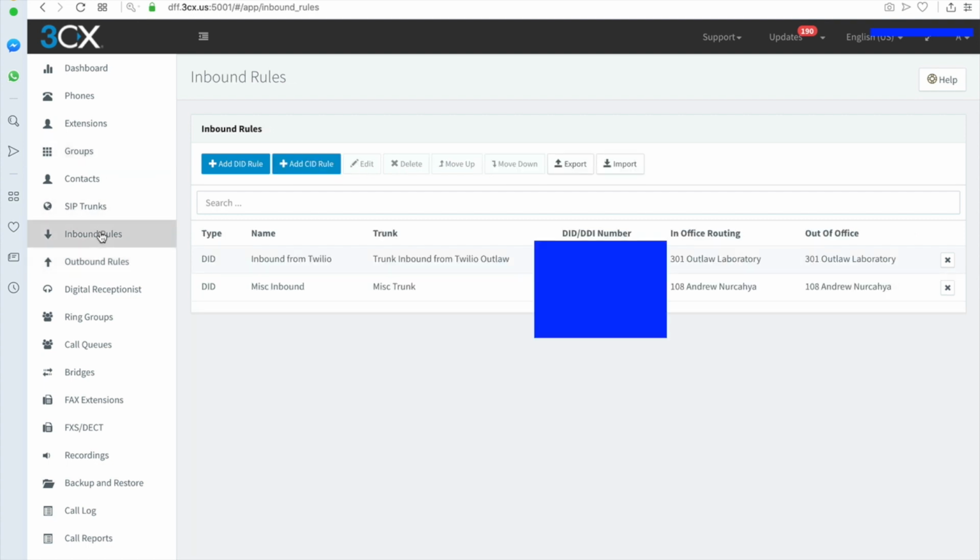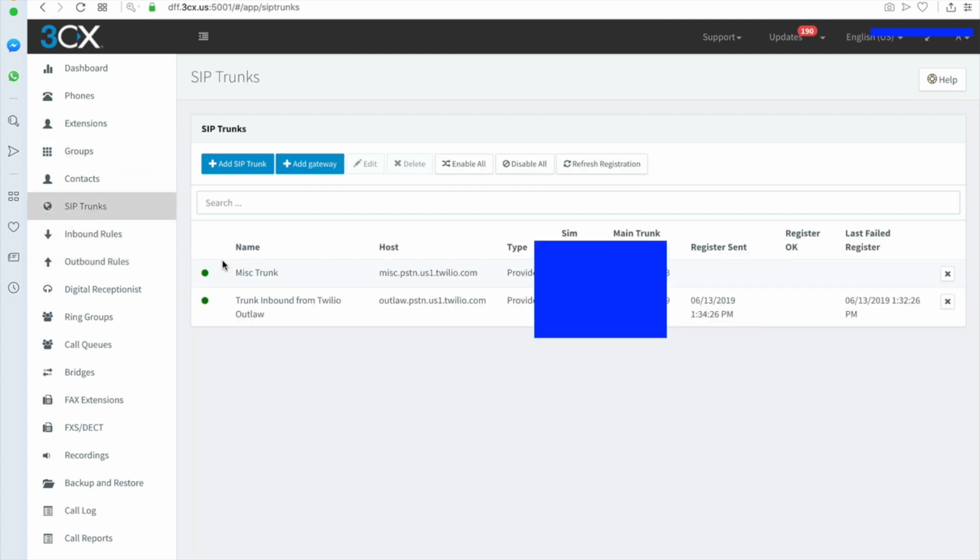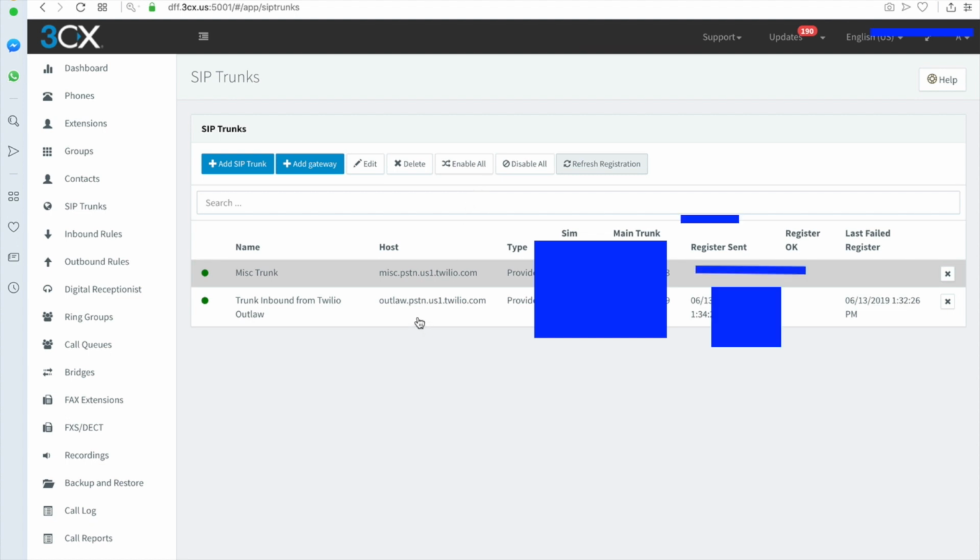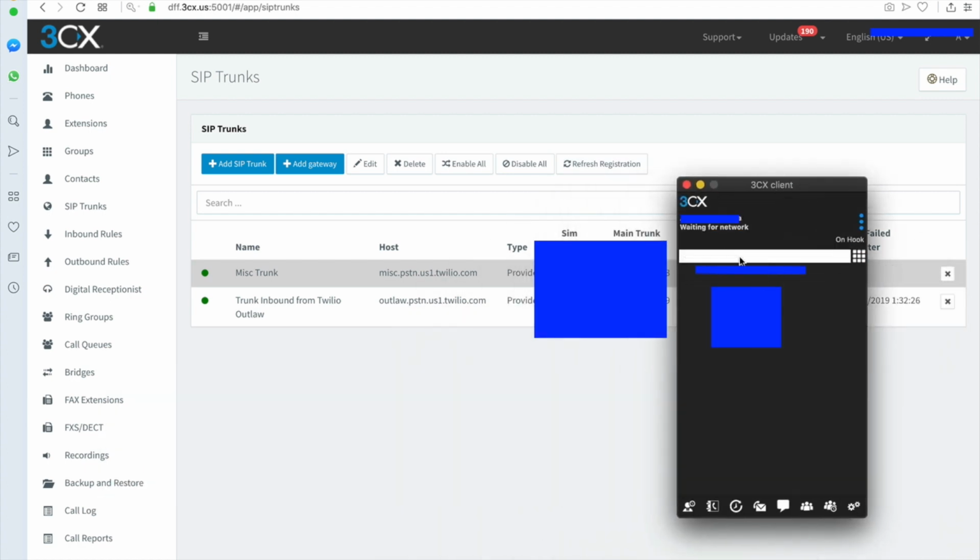Let's go back to the SIP trunk here. And I don't know why the register sent is still not being sent. Do I have to enable it? Refresh registration. Yeah, there's nothing going on. All right, well, I'm just going to give it a try. I'm just gonna try calling it. Let me bring up my 3CX client, and I'm gonna call that number and see what happens.